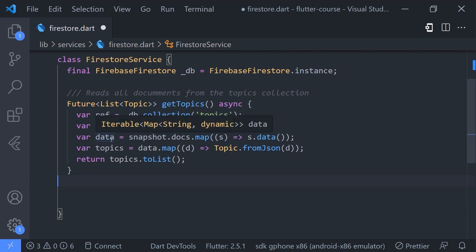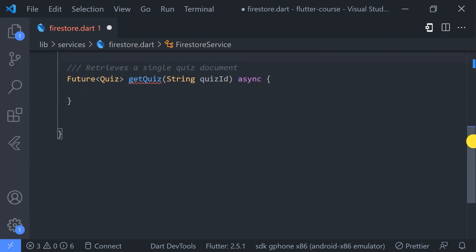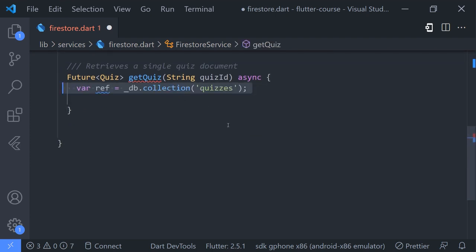So that's how we get a list of topics, but then the user will want to click on a quiz in that topic and then navigate to the quiz page. That means we'll need another method here called getQuiz that takes a quiz ID as an argument to retrieve one single document. Retrieving a single document is actually much simpler than retrieving a collection.